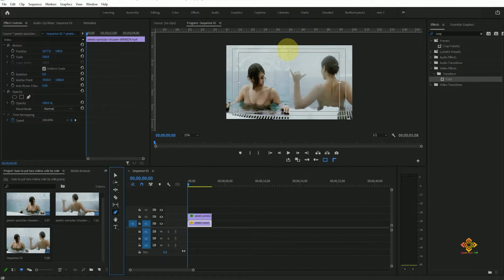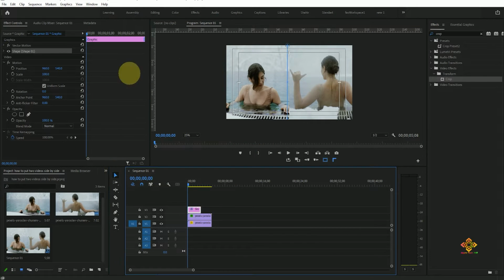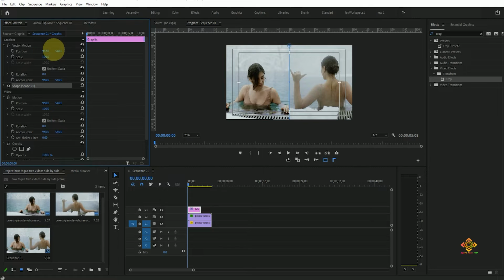To create a bar, we can use pen tool which will divide the two videos. We can use margins and rulers to know exactly middle of the monitor.